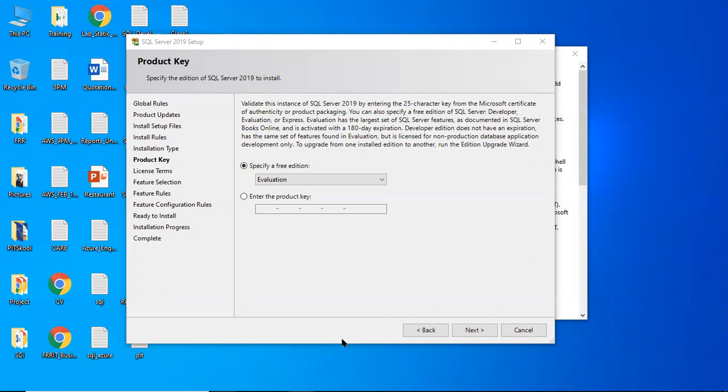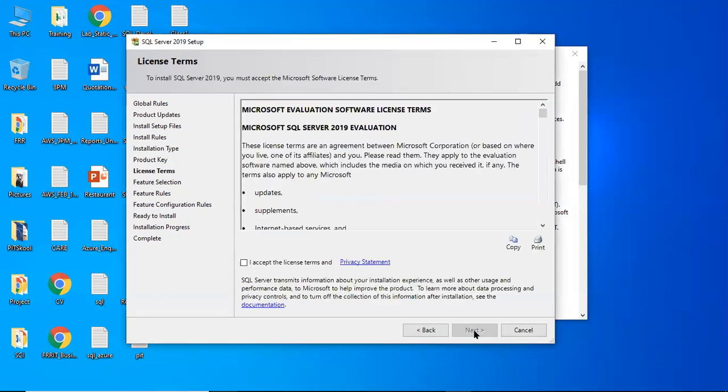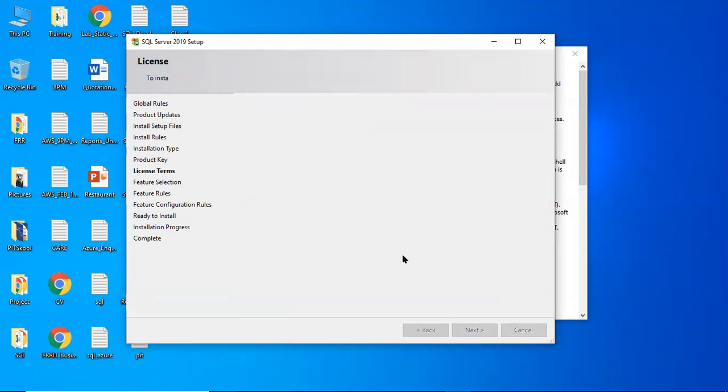Understood, right? All features of SQL Server are supported. We have to understand that. So we'll go with this one. Say next. Next. Okay, now just accept the licensing terms. Okay. Next. Next.